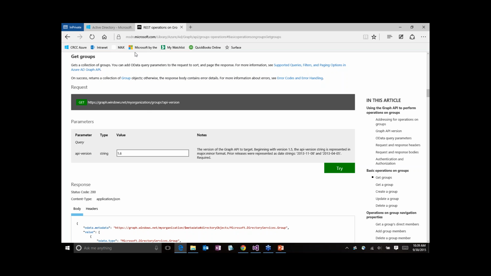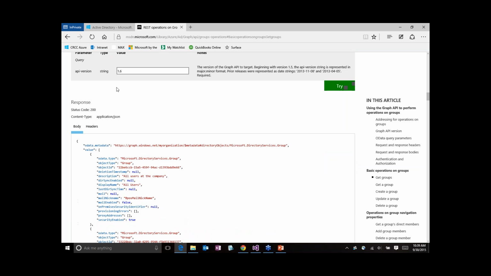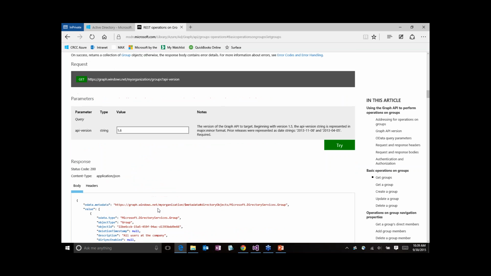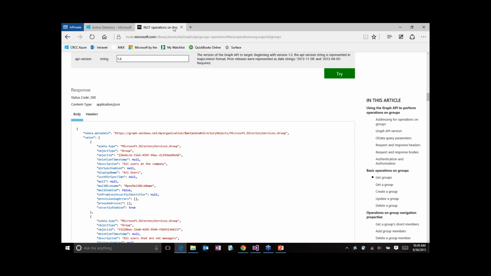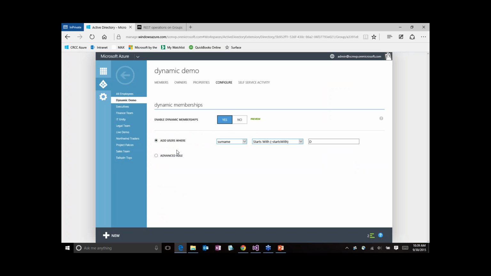Oh, this is their sample demo. I apologize. So it's possible using the REST API to get that. Okay, so I was going to try to make that up on the fly here, but it won't work because that's not reading my directory. So sorry about that. But that is dynamic groups, a very powerful capability.